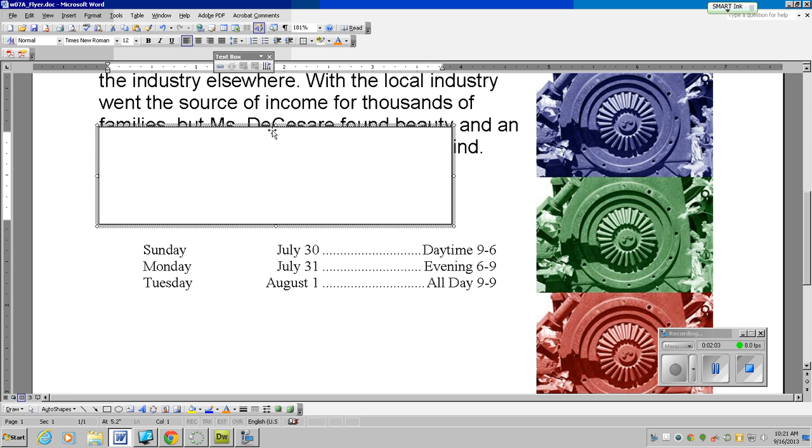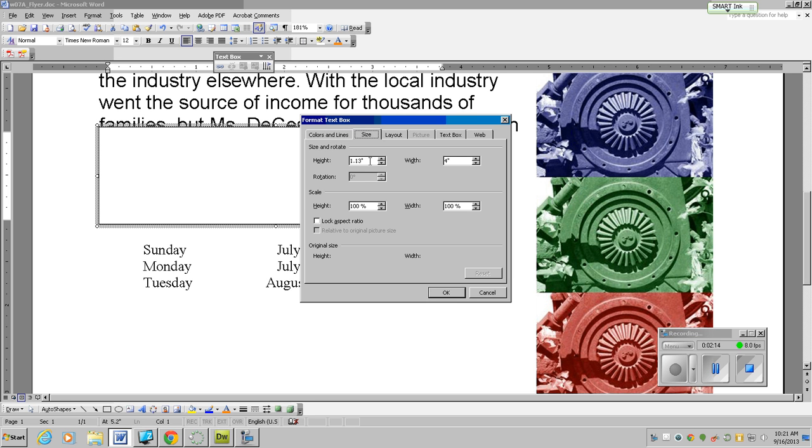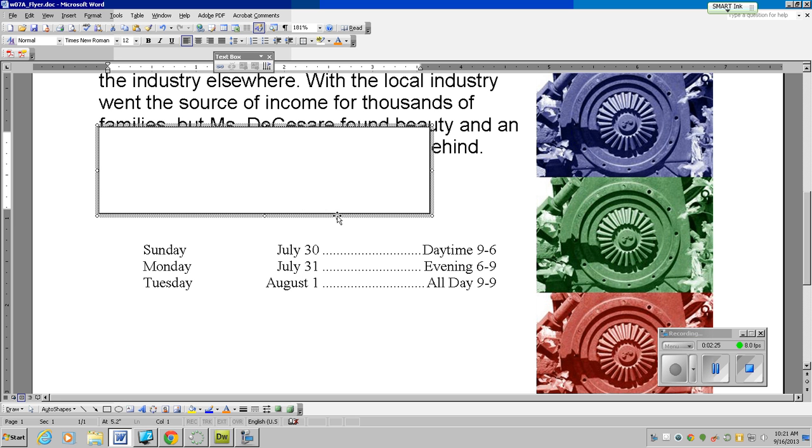Another way you can do that is with your text box highlighted, you can go to Format, Text Box, bring up our Format Text Box window, look at the size, and here you can make it exact: 1 inch tall, and my width 3.75. Click OK. There we go. Now we've got it the perfect size.